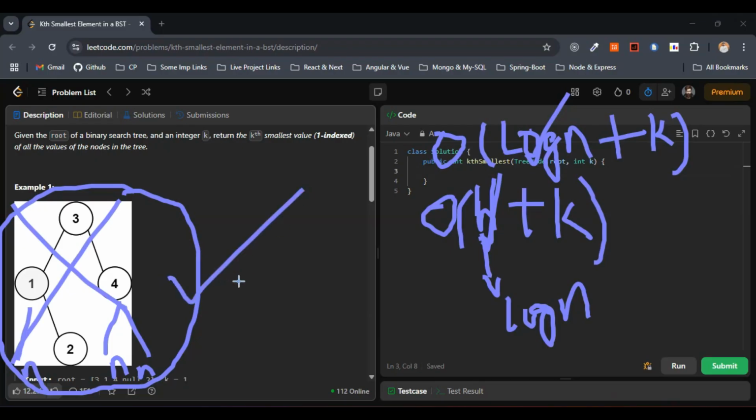For a balanced tree we go with logarithmic n, and n for the skewed tree. In the worst case we mostly consider the skewed tree, so we cannot write n or log n here. It is better to go with h, the height of the tree. So the overall time complexity for the code that we'll be writing would be big O of h plus k.